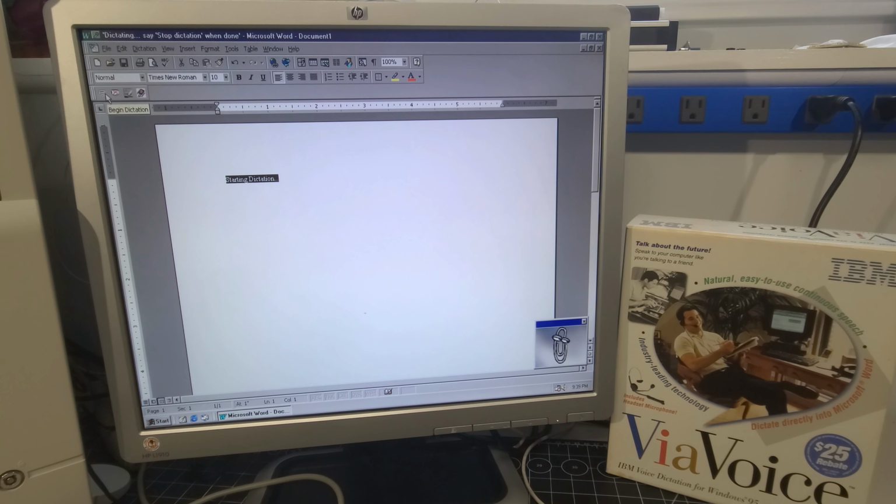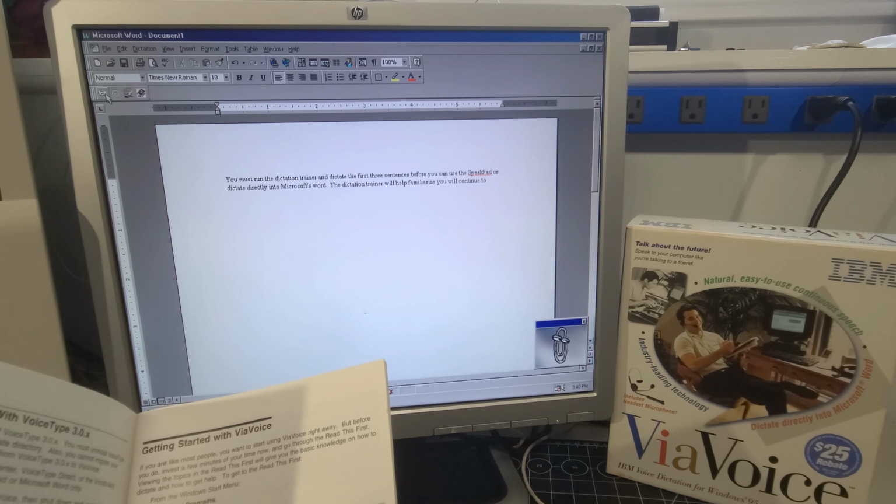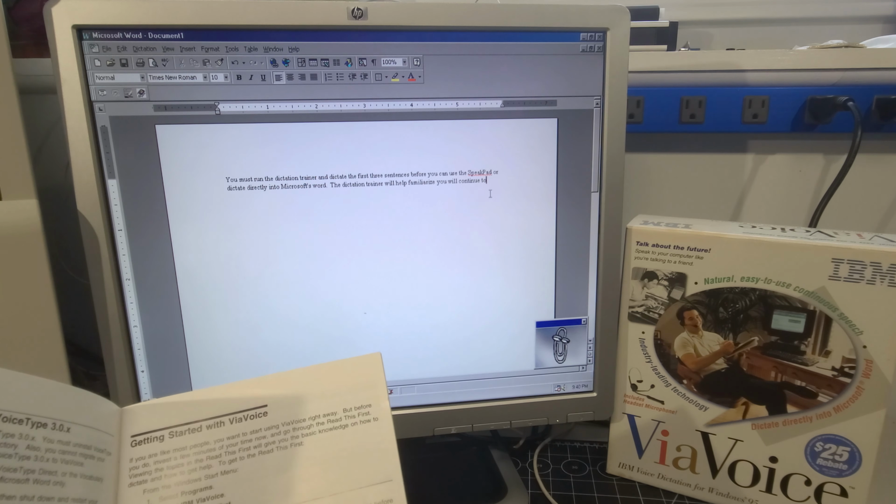You must run the dictation trainer and dictate the first 3 sentences before you can use the SpeakPad or dictate directly into Microsoft Word, period. The dictation trainer will help familiarize you with continuous dictation and error correction, period. Okay, so it just said dictation stopped in my ear, even though I didn't say that to stop, but I did say, it's interesting, because in the book it says dictation period, so I don't know if that tells you to stop that. So let's begin dictation again and go from there.